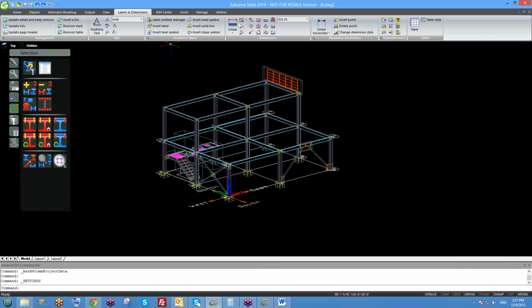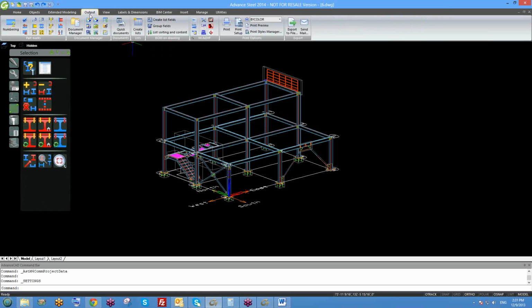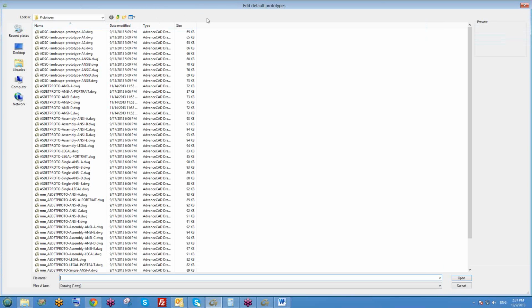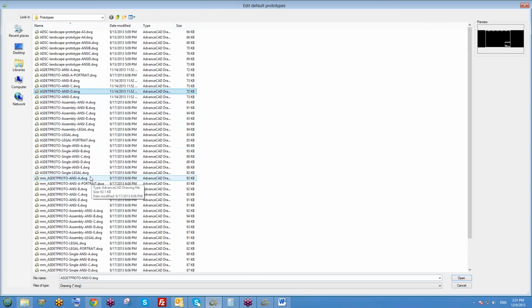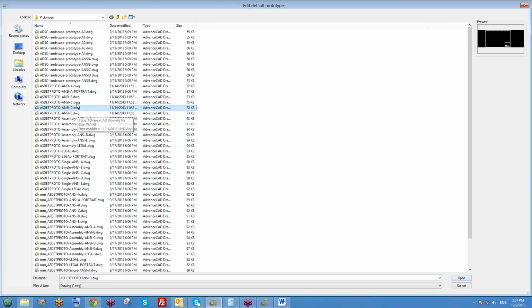To modify those prototypes, you need to come in here under the Output tab, all right? And we have this Edit Prototypes icon here. So I click on that, and it brings up this window. This window is where all of my default prototypes are stored, and these are the ones used by Advanced Steel. You can see here C size, D size, E size, and so on.